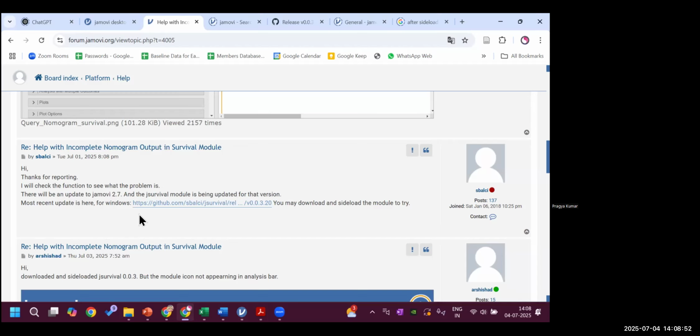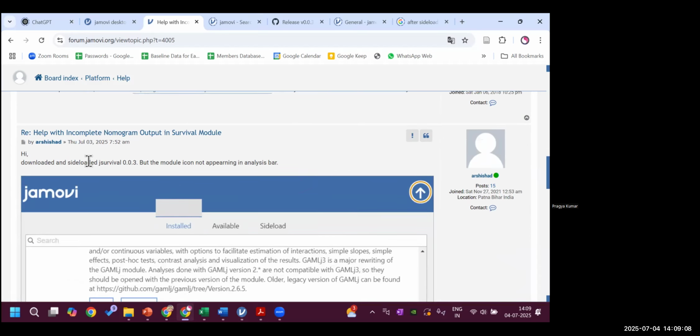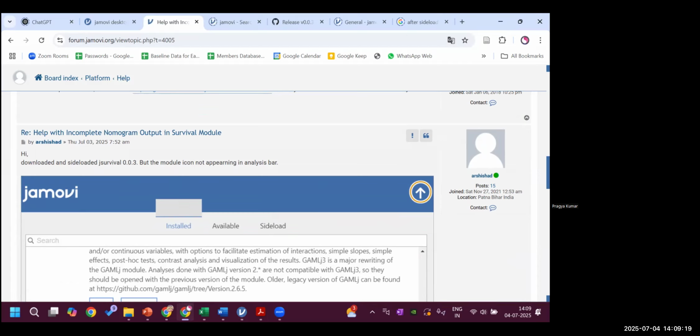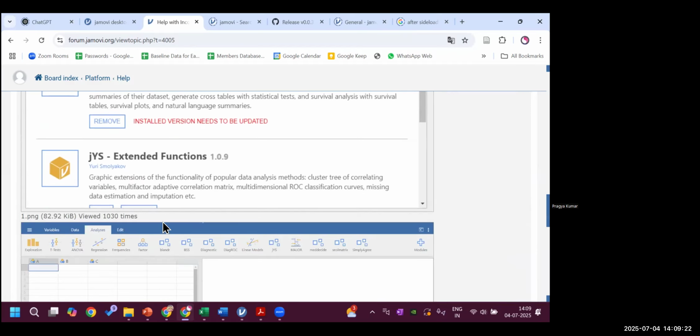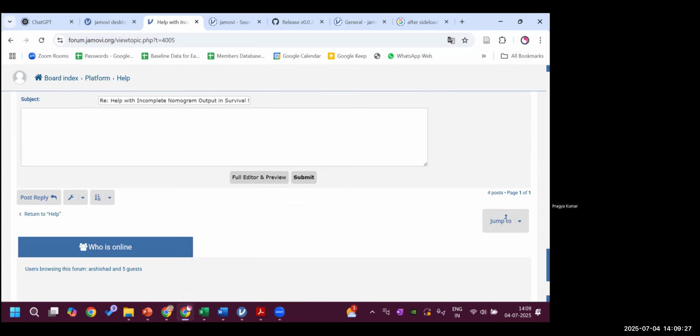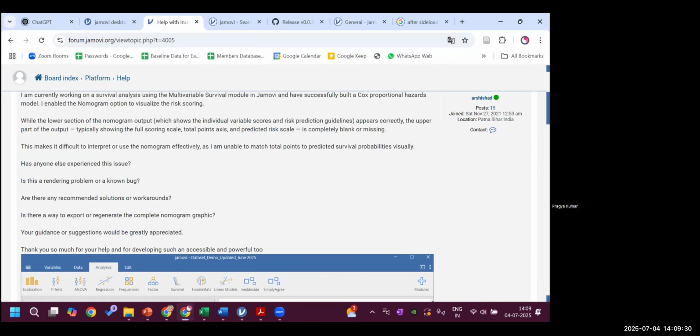But again, he said that there is an option of side load. He said that this is one file, and you can side load this file and try to run the nomogram. We tried that also, and that's why we wrote that I downloaded jsurvival, but the module icon is not appearing in the analysis bar, because there's an option here of side load. We tried to side load it, but in all these options, we were not able to see it. So we have put our query, and let's see. Generally they reply within 24 hours.